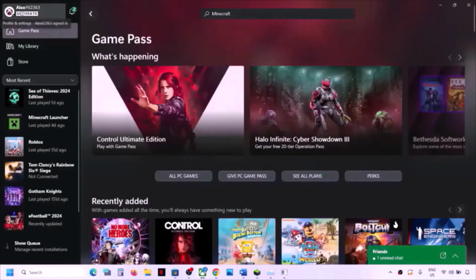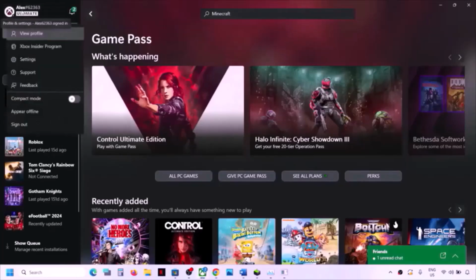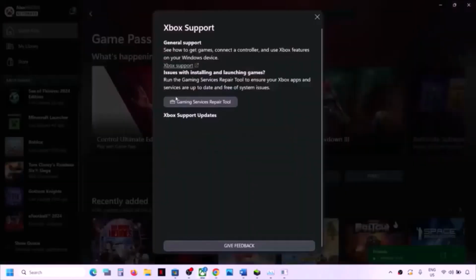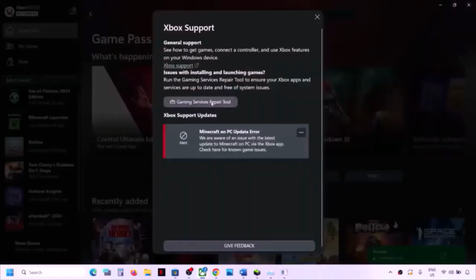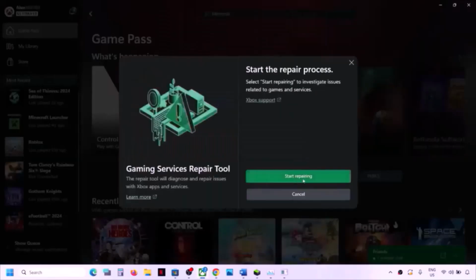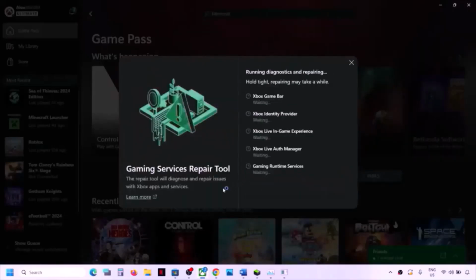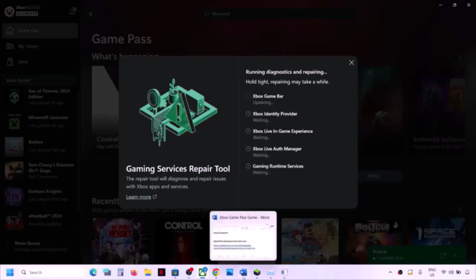On the top left here you can see a profile icon, click on it, then go to support, and over here also you will find gaming services repair tool. So you can click on it and then you can start repairing. Click on yes to allow and it will run a repair tool. So here you can see once this process is complete, you can try to launch the game and then check.